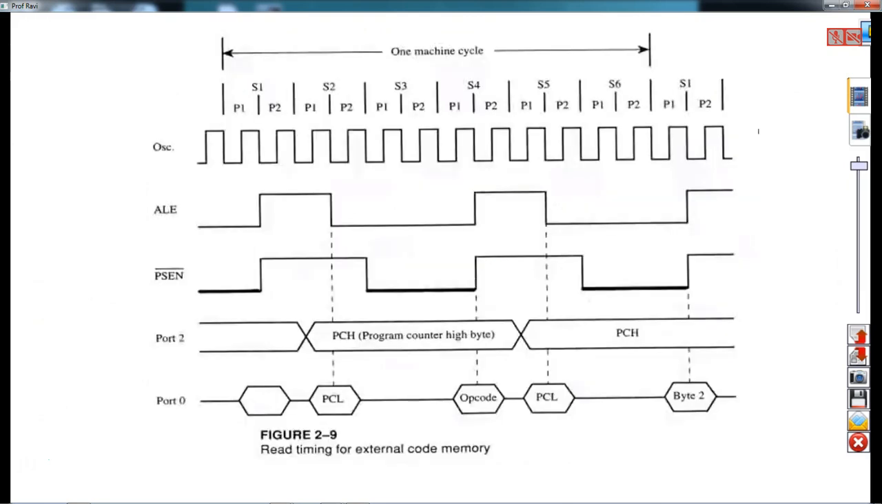In more detail, if you try to see one machine cycle, P1, P2, P1, P2. Here is your oscillator frequency, this is your ALE, and this is the PSEN bar you are giving. This is your port 2 and port 0. How you are getting this is shown in this drawing with the help of timing diagrams. Port 2 high and port 0 low, both together, when ALE is given, will carry the address.